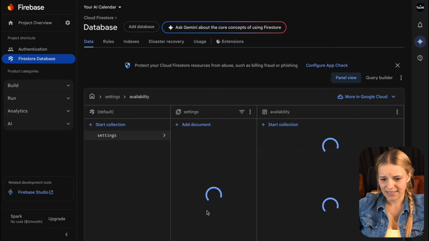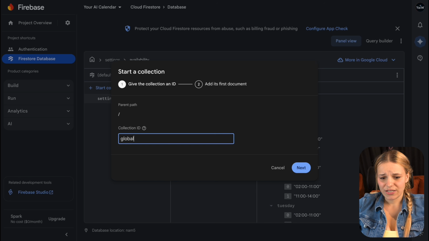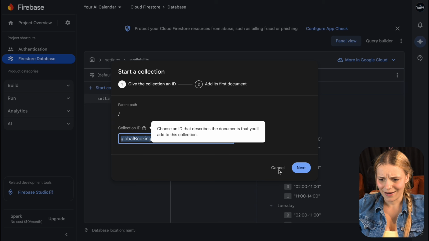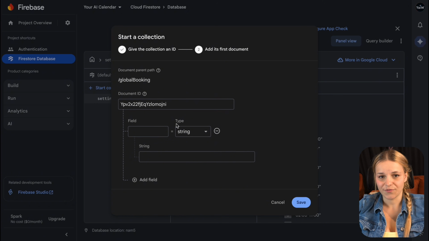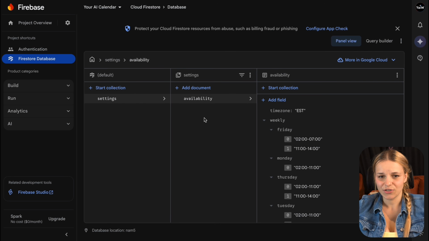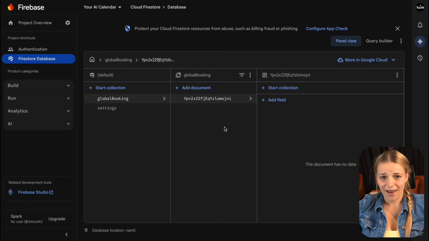We have our main settings collection with my availability and my schedule inside this document with all of the days and time periods. Now, I'm also going to add another main collection called global bookings and just generate a random ID here. Now, this is where our app will automatically add all bookings for all users so everyone can see which slots are free and taken. Now, right now, you don't need to add anything else here. Our app will add the rest automatically.